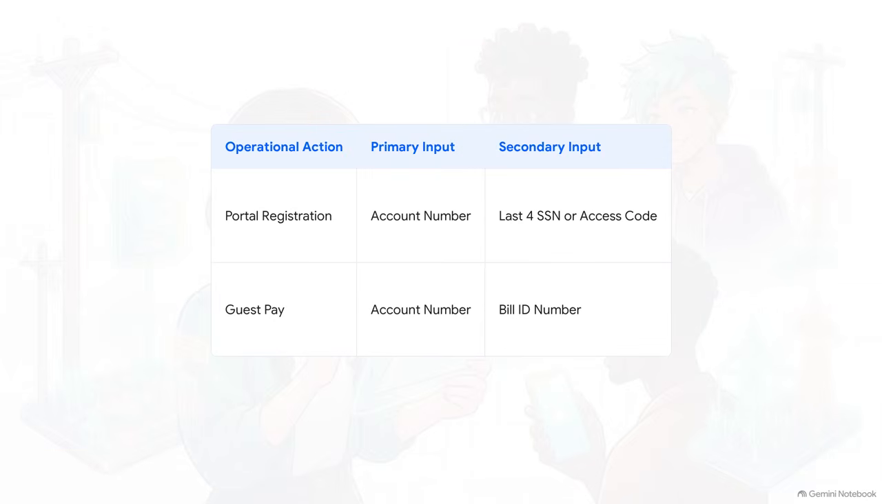Whether you're registering for the online portal for the very first time, or maybe you're just trying to make a quick unauthenticated guest payment, the primary required input, the absolute hard gatekeeper, is your SMUD account number. You literally cannot move forward without it. It's then paired with secondary inputs like the last 4 digits of your social security number or a specific bill ID to create a highly secure 2-step lock on your digital account.